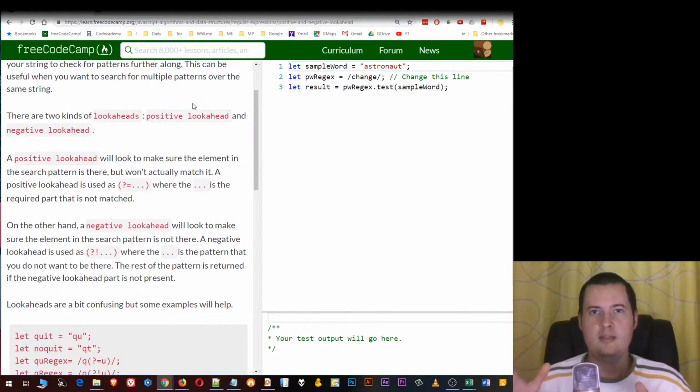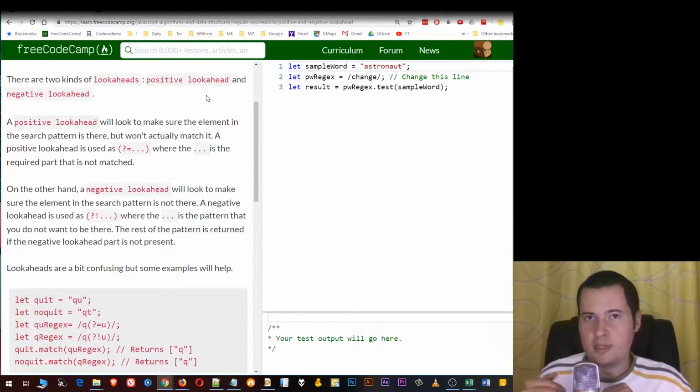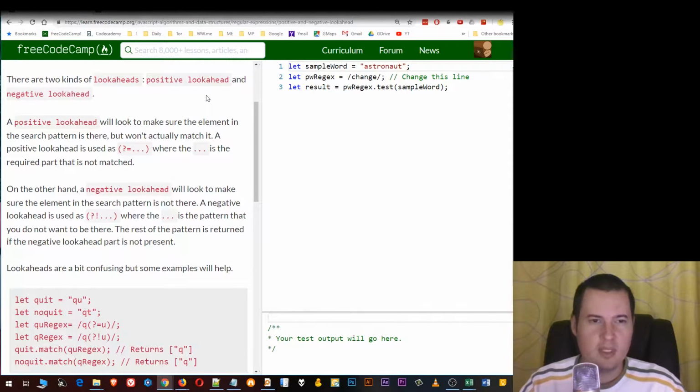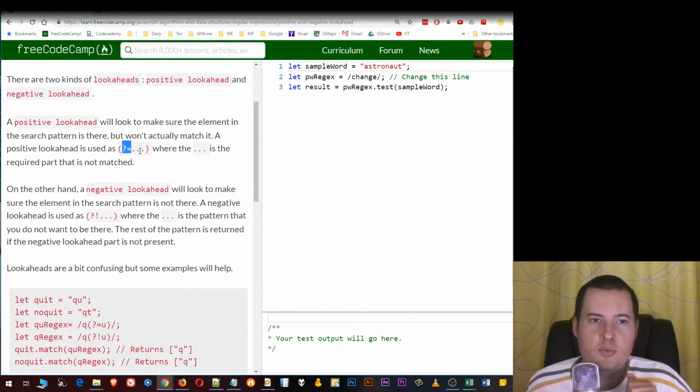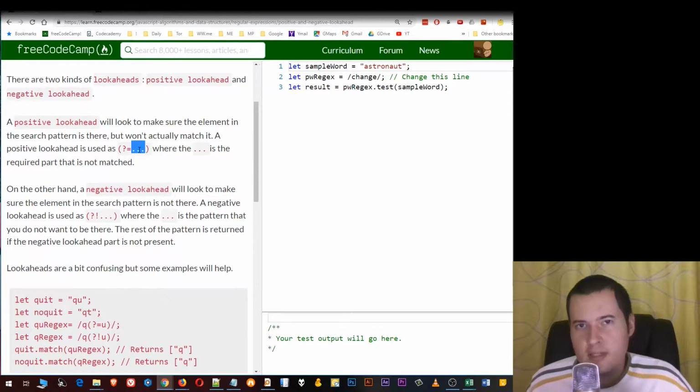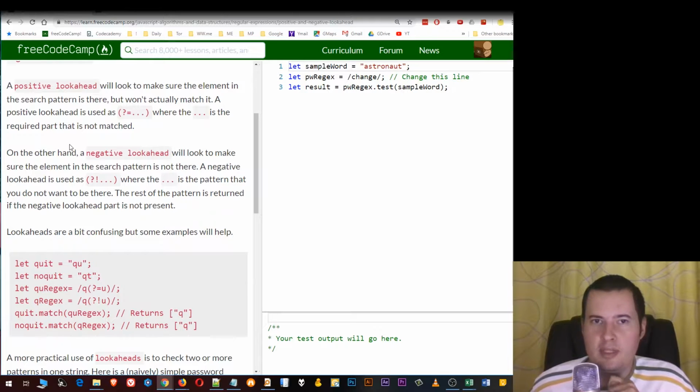There are two kinds of lookahead. There are the positives and then there's the negative ones. So the positive lookahead will look ahead and see if the search pattern is there, but it won't actually match it. So this is how it will look like: question mark equals and then three dots. Those three dots is of course where you'll put your regex. On the other hand, the negative lookahead would look like this: question mark followed by exclamation point and then the expressions that you want to match. Also notice that they're in the round brackets.